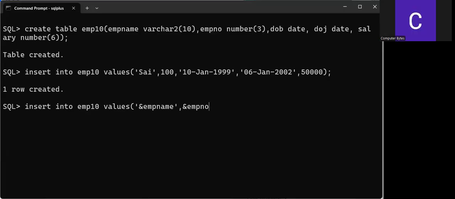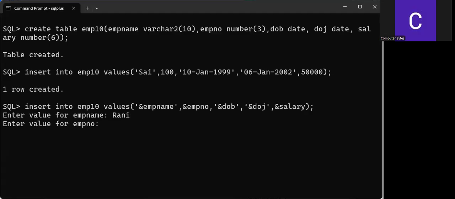Okay, for EMP number, no need to give single quotes because it is a number. Okay, and date of birth, I am including within single quotes because it comes under date data type. Then comes date of join, that also I am including in single quotes. And last one is salary. So what happens here means if you are including the column names with the ampersand means you have to get the values from the user. Okay. Now I am getting from the user. One by one it will be asking.